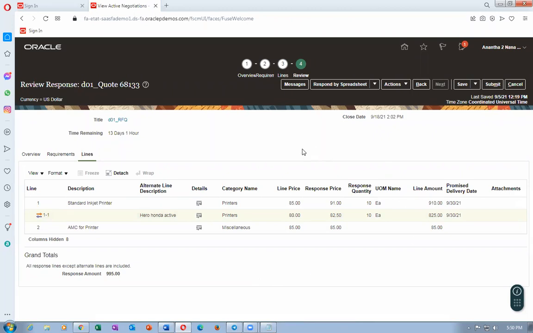Okay. Nana, it may happen that, in the second line, the supplier may say, you take this item free. Oh, no.